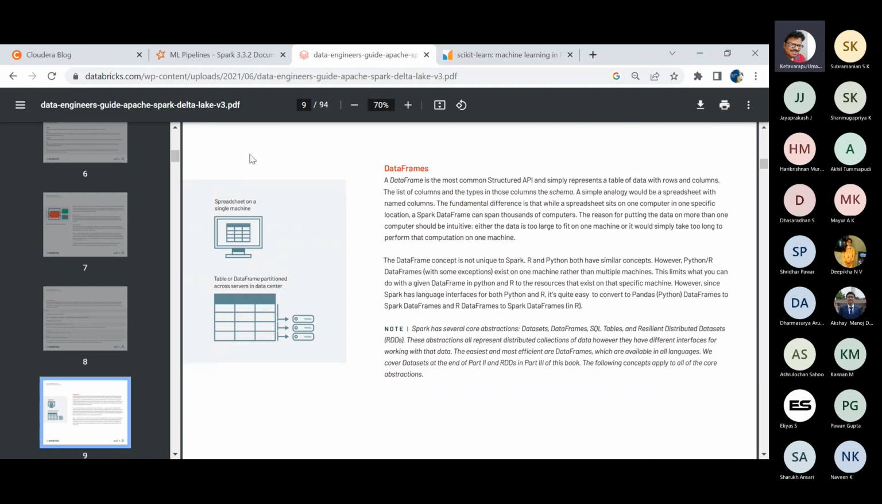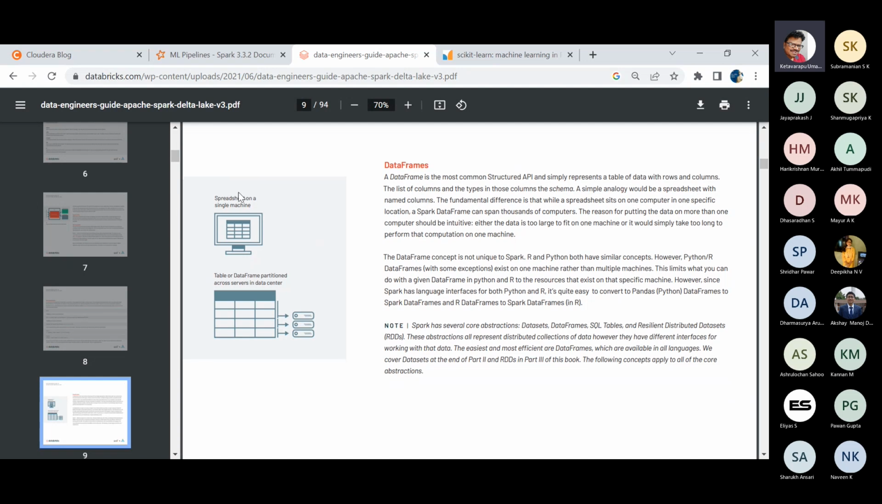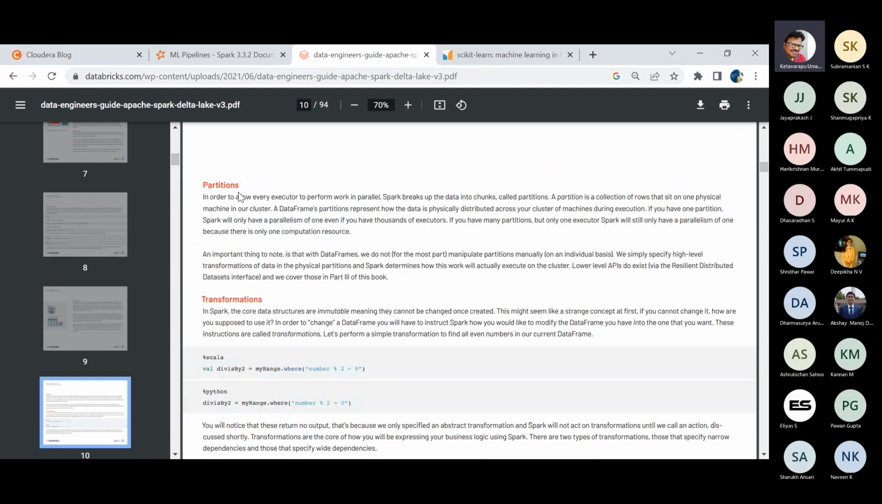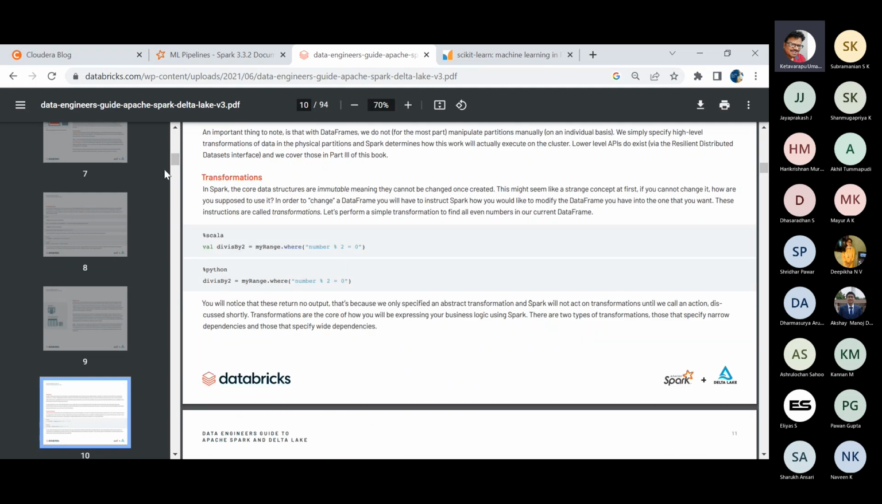Now the discussion about data frames, which is nothing but a high-level, commonly used structured API, and it gives us a tabular structure to maintain the data. There we have partition information, where a partition means your data is stored across a number of partitions, and on top of that you can apply transformations. Transformations are operations provided by Spark, and they are lazy in nature.